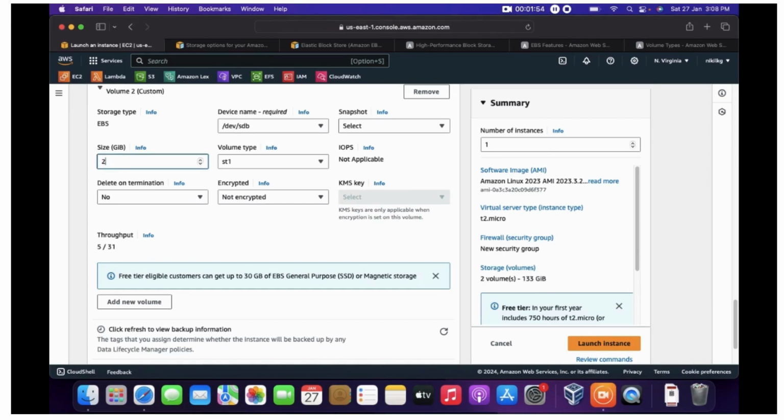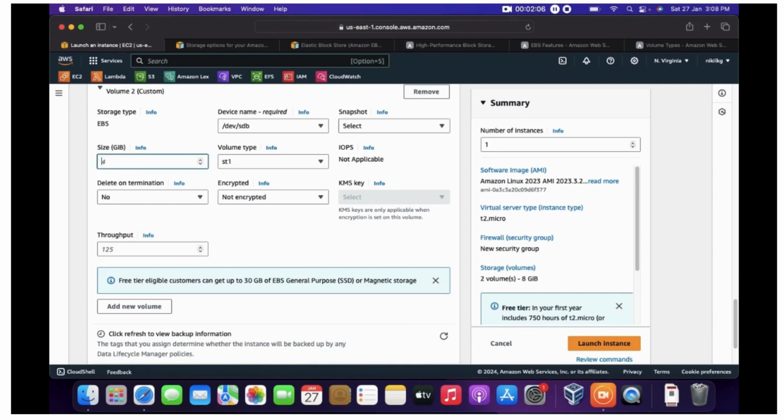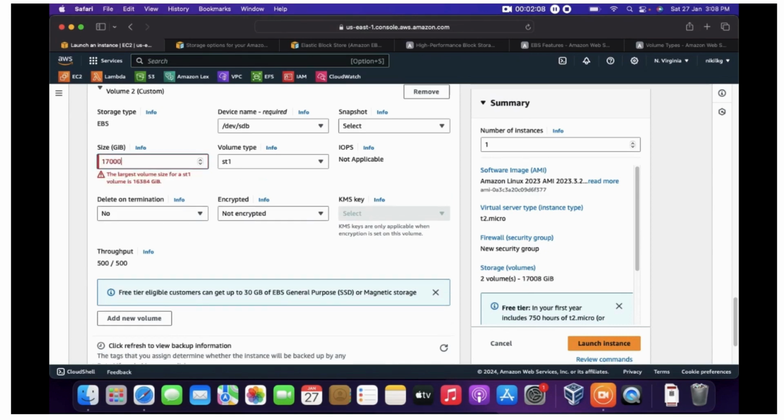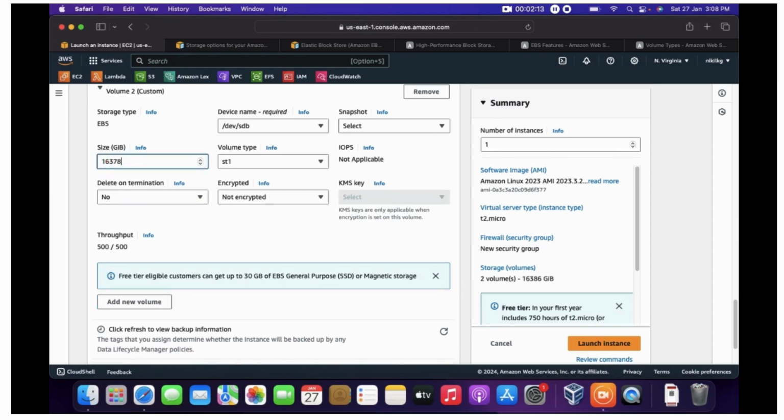Suppose I'm increasing it, the value of throughput is also changing. Let us see the maximum supported volume in ST1. I'm selecting 17 TB. So 17 TB will not be supported. It is clearly written that the maximum supported storage in ST1 is 16 TB, not more than that. And again, see, if you are utilizing 16 TB, you will get the maximum throughput, and the maximum supported throughput is 500 MBps.